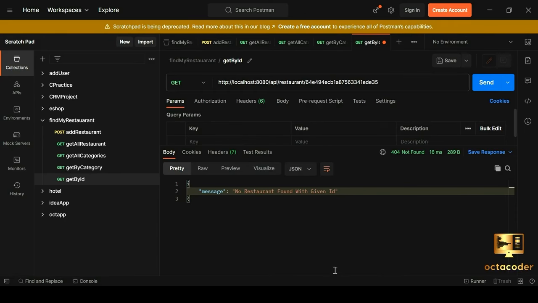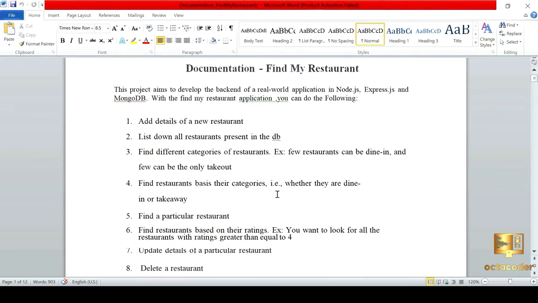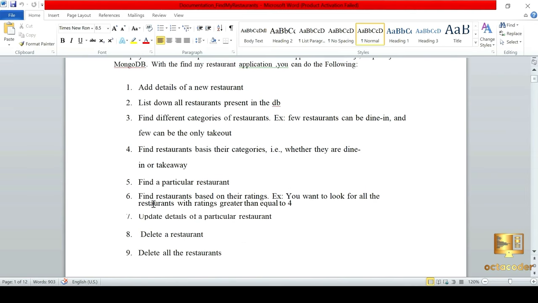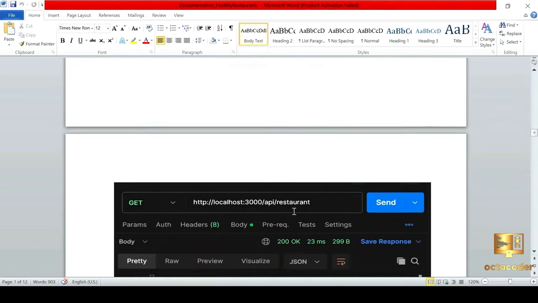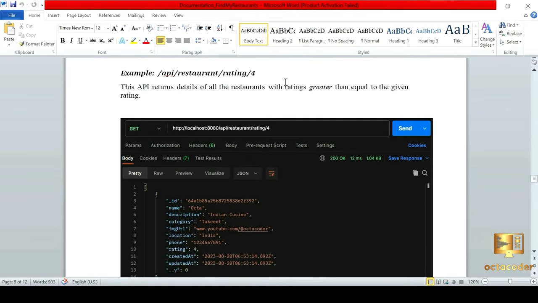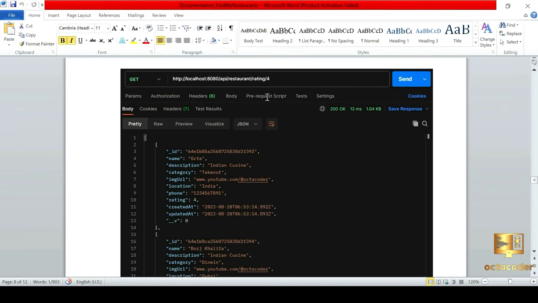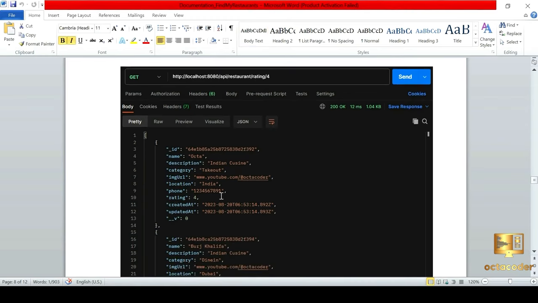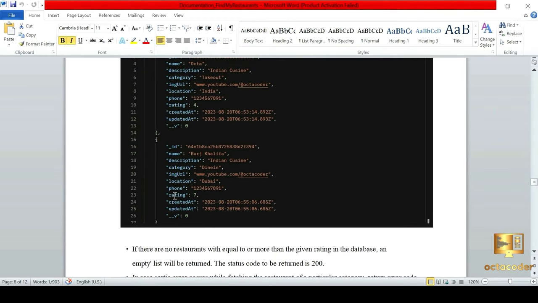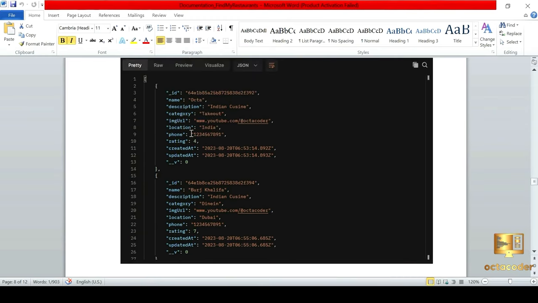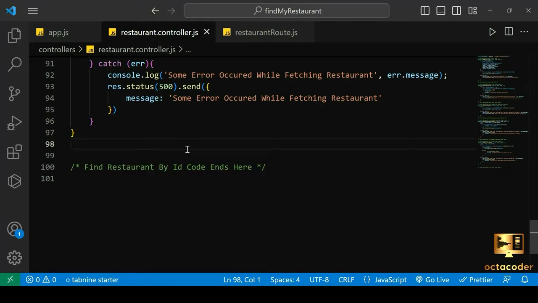Let's move on to the next API endpoint. Let's see in the documentation what's the next API, and the 6th is find restaurants based on their ratings. For example, you want to look for all restaurants with ratings greater than or equal to 4. See the example here, rating 4, then you will get a response of all restaurants that have a rating greater than or equal to 4. See, okay, let's write the code for it.